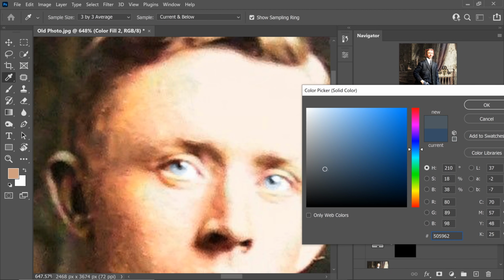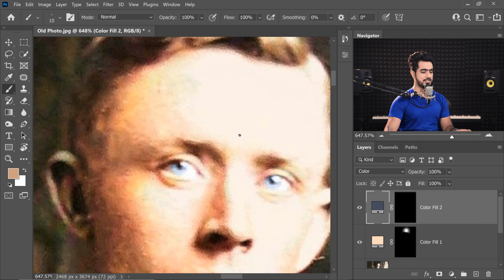So I'm just going to decrease the saturation. And you can also change the hue. This looks better. Hit OK.